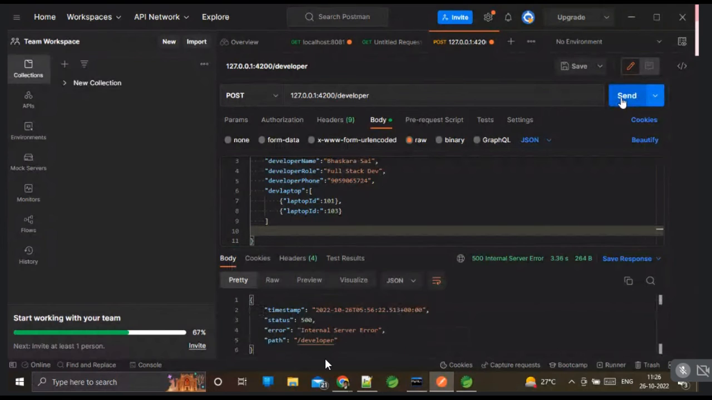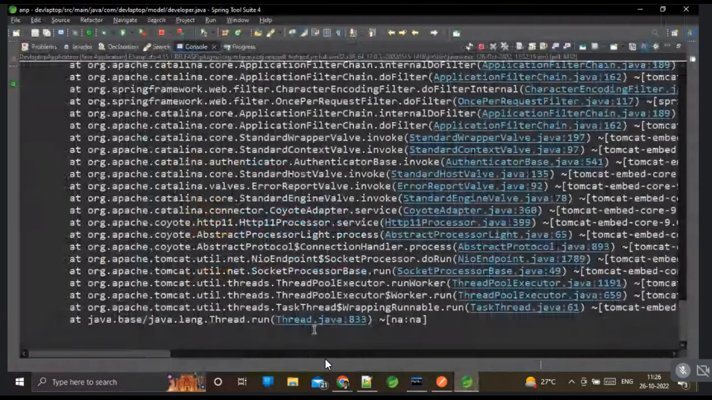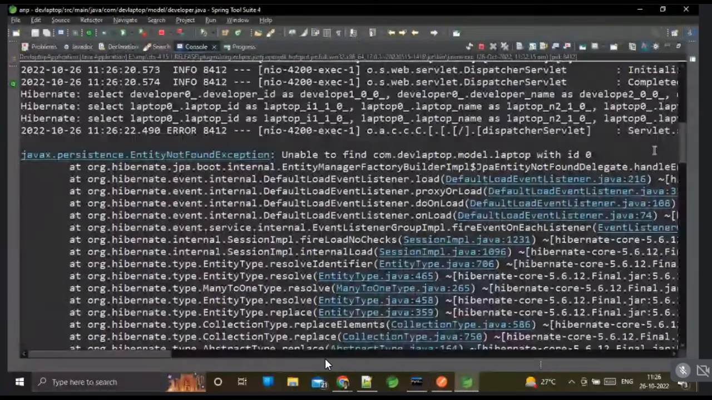Oh, something is wrong. We are getting internal server error. Let me check why. Maybe we are missing something in the code. It's a good sign to get errors. Unable to find model with ID 100. Unable to find com.devlaptop.model.Laptop with ID 0. Where am I assigning 0?